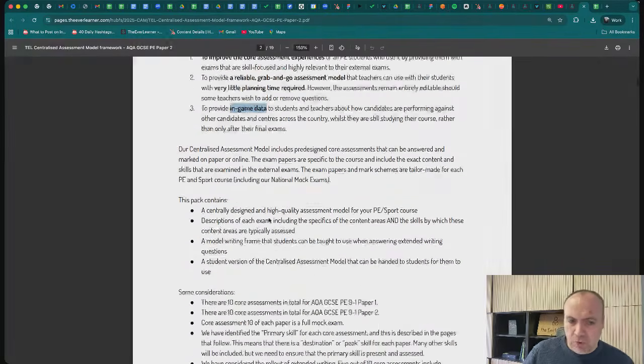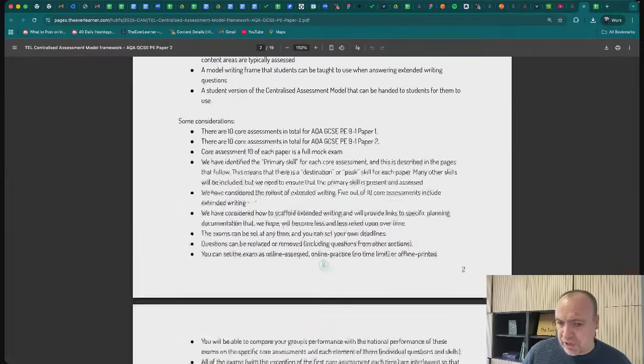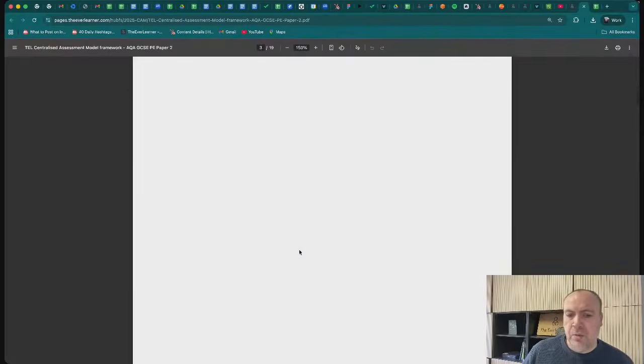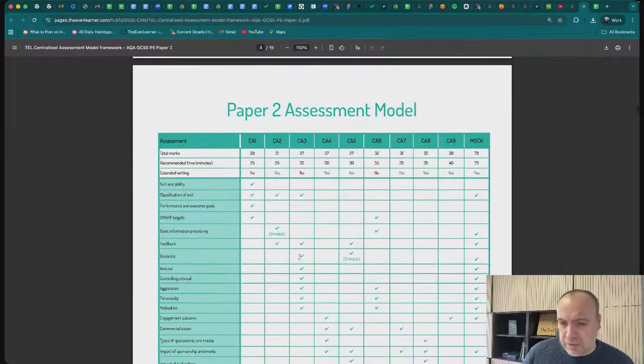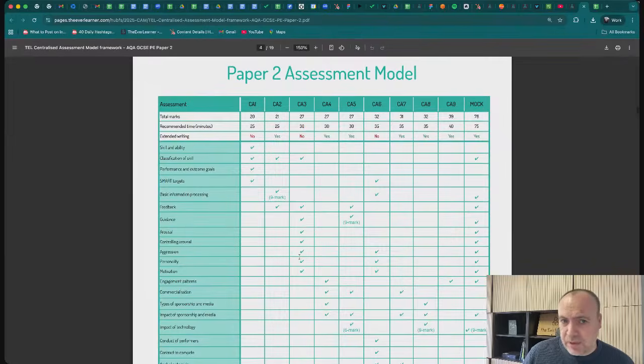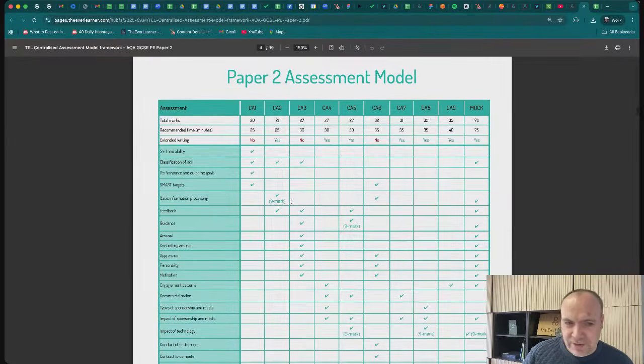So a bit more about what the pack contains, some considerations. I'll encourage you to read that in your own time. But really, the money shot, as it were, we get down to this here. This is our recommended paper 2 assessment model. Now, I'm going to be cautious to show it on screen too much because it's got some value to this. But what I want you to notice, for example, is core assessment 1 through to 9 with a mock exam at the end. So we're recommending 10 exam experiences for the students on paper 2.